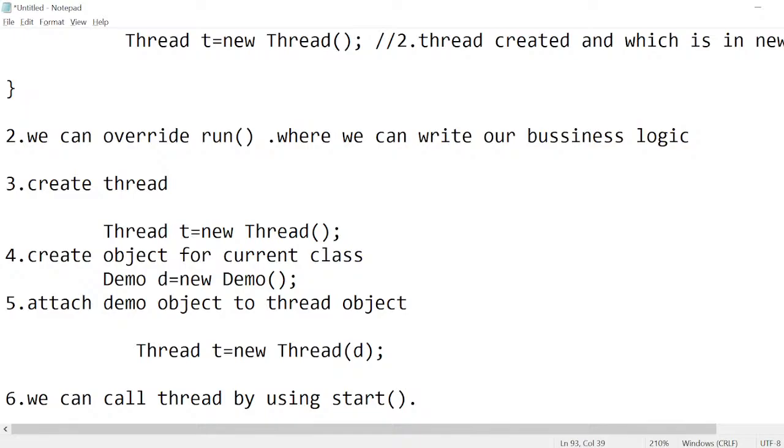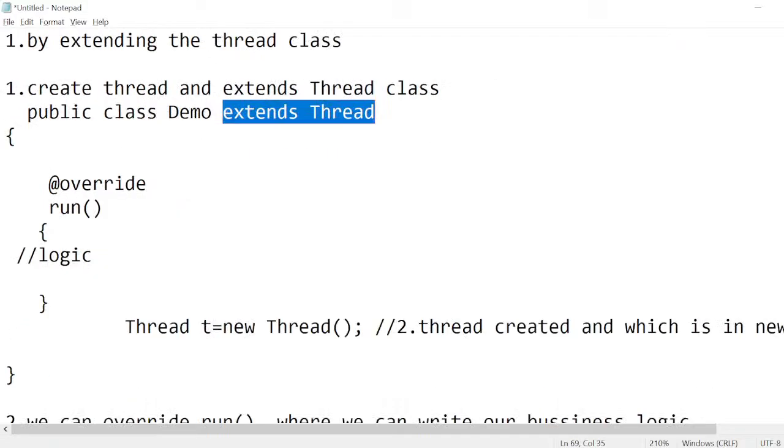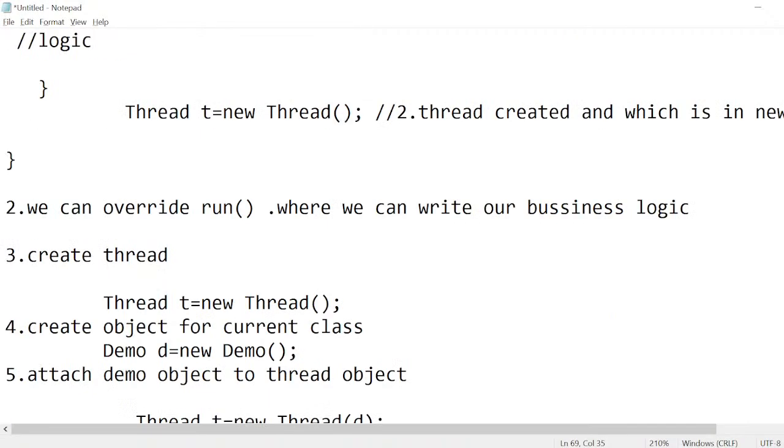I can write a program with the same steps and then show you. Are all the steps clear? If you understand this, then you can easily understand the Runnable interface. It is the same process. There are two ways to create a user defined thread, and we are discussing extending Thread. If you understand that, you can easily understand the interface as well.